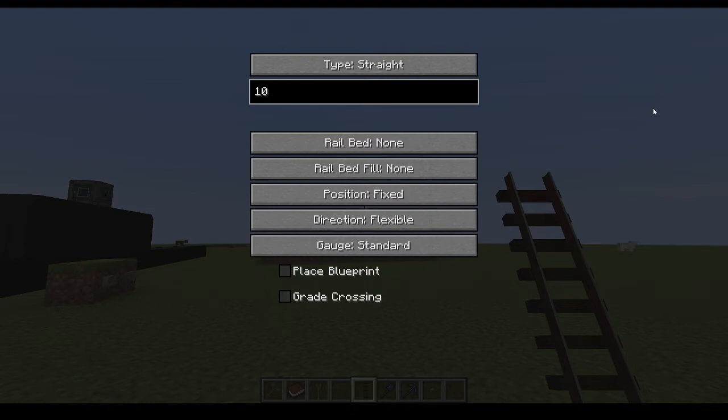So what exactly does all this mean? The first one at the very top is type. We currently have 5 types, I believe. We've got straight, crossing, slope, turn, switch, and turntable. So what does this all mean? Straight is exactly what you think it would be. It's a straight piece of track, doesn't deviate.